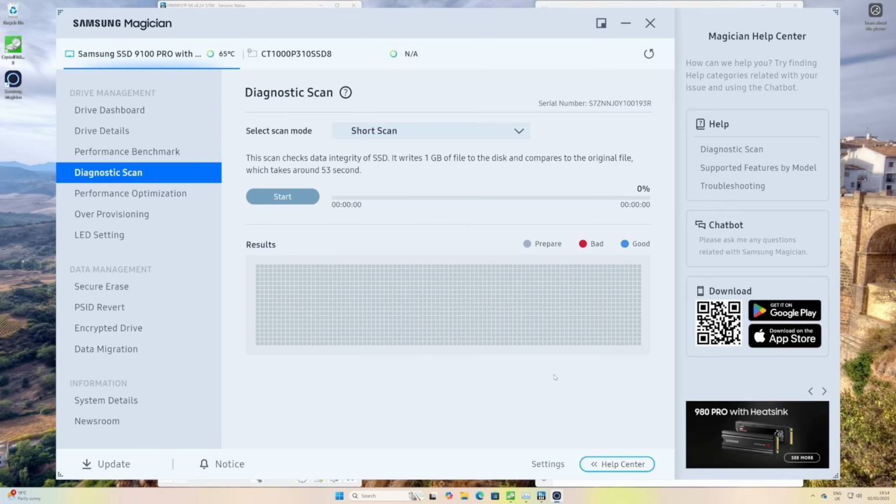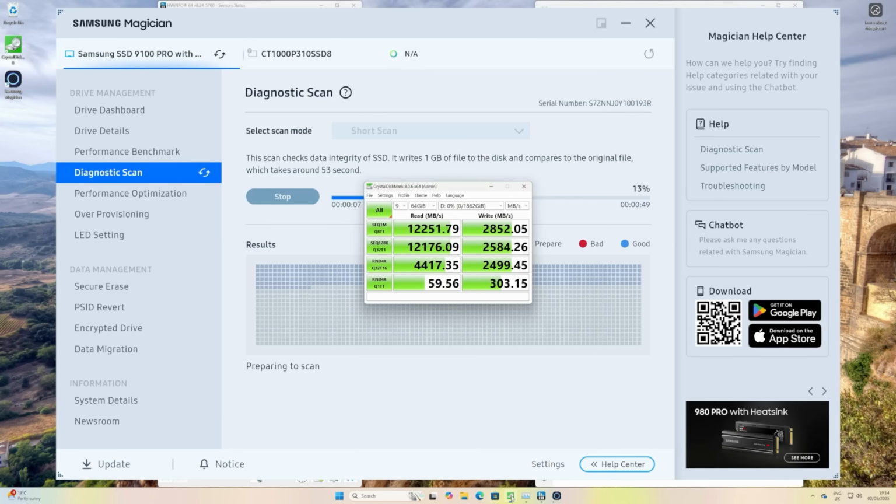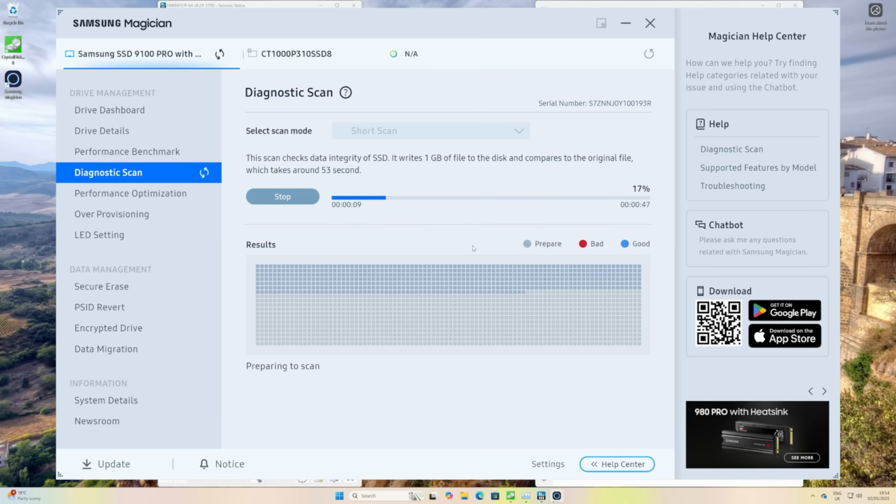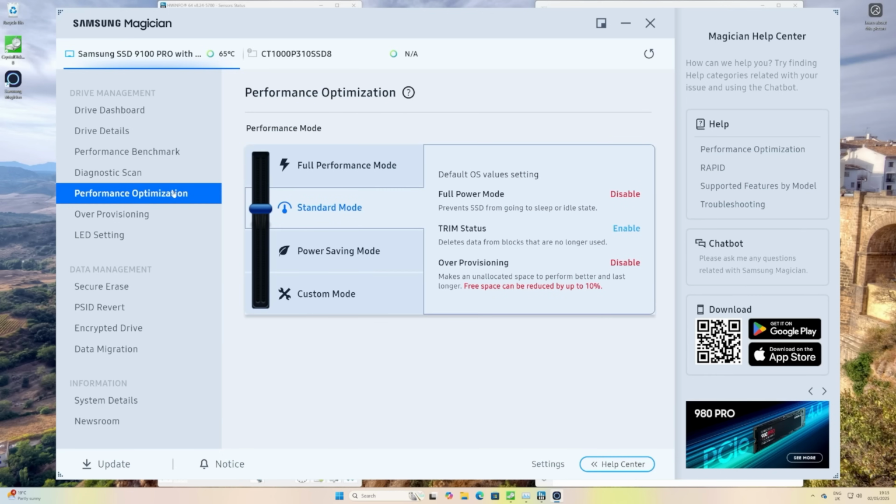Next thing that's worth doing is using Samsung Magician. Magician is useful in a variety of different ways because you can run diagnostic scans. So if you do find for some reason that your drive isn't running as it should be and you're not getting the best possible speeds, it might be worth running one of these tests to see if there's any issues with it. As you can see, there wasn't in mine.